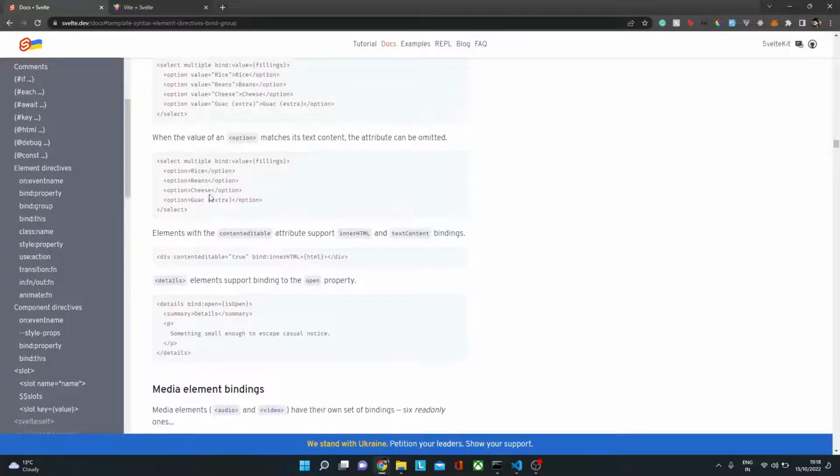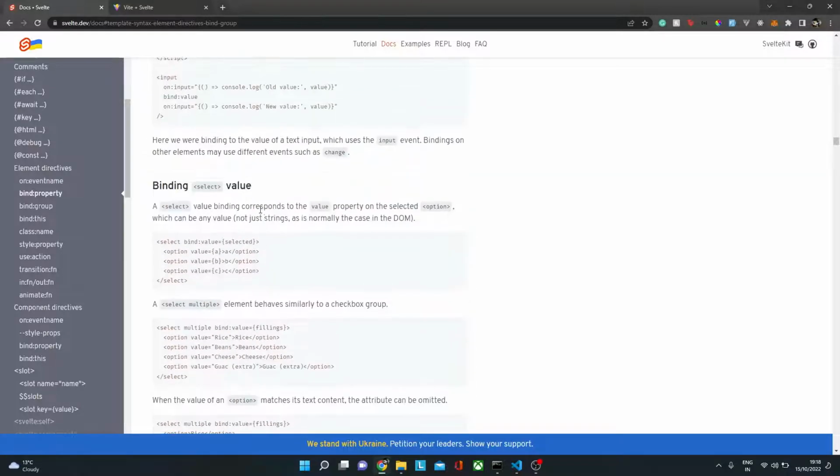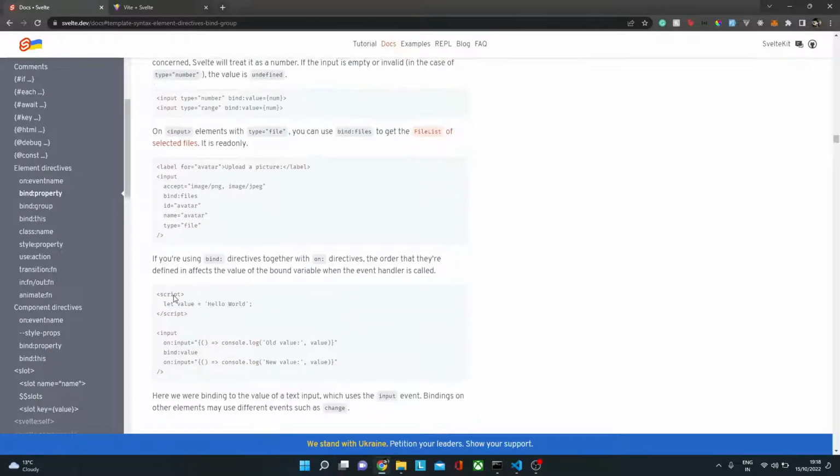Or if we want to bind it to select, we bind it again to the value. So for input again, we can bind it to the value like this. So we can bind it to most of the HTML elements' properties. Now we also have bind group and we also have bind this. So let's see this one by one. So let's start with the bind property.